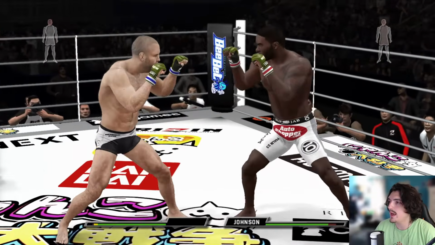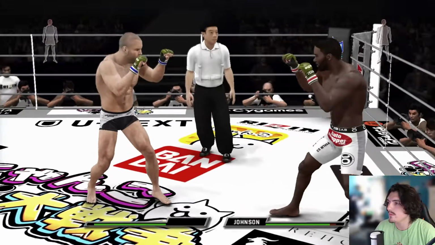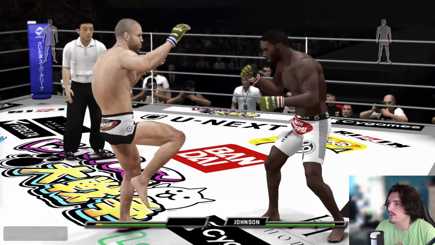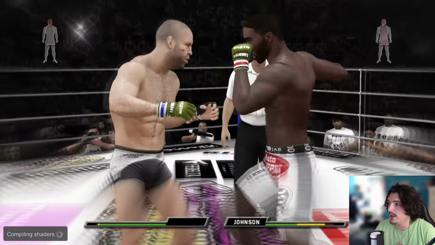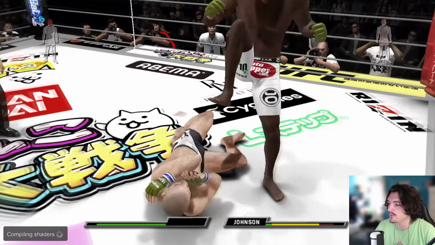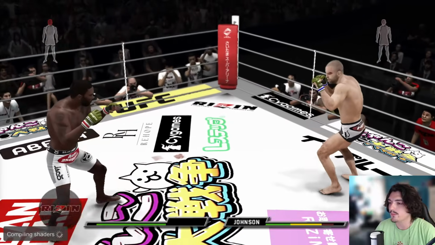I really want to get a head kick here, because I love Rumble's head kicks in this game. They also have welterweight Rumble if you want him, the original Rumble, but the light heavyweight Rumble's better, in my opinion. Oh my god. Yeah, Vanderlei, he is in deep, deep trouble. I think it might be a wrap. No, he got up. Wow.